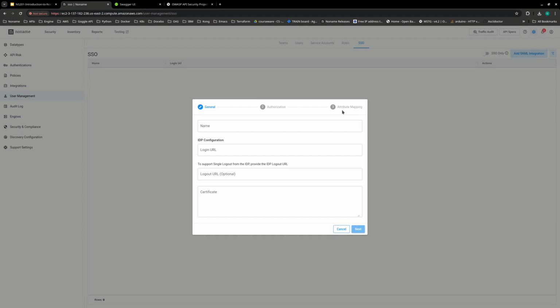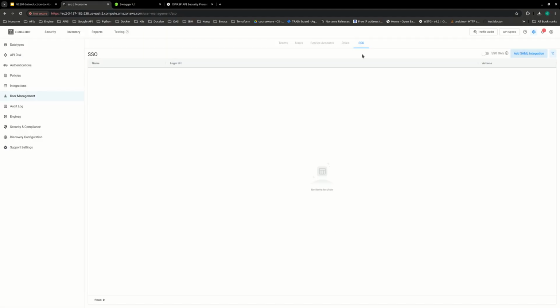Personally, I'm not an expert in SSO integration, right? So those of you who are more of an expert in this type of integration, you should be able to identify and recognize all of these different fields, and the values that they require. All right, let's cancel from here, and we're going to start with teams.